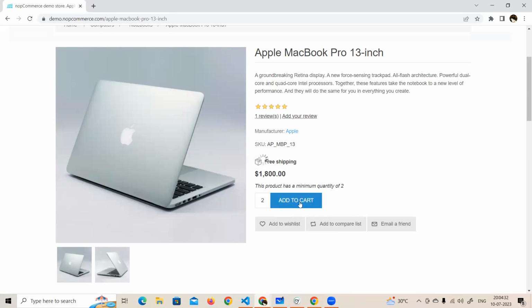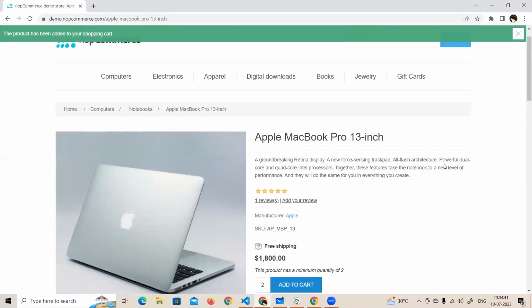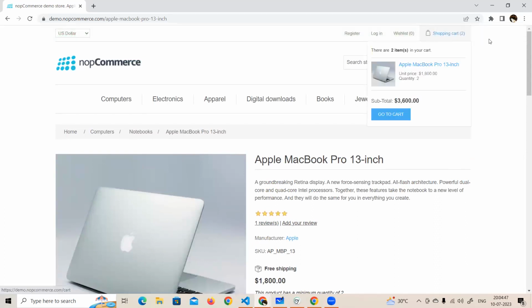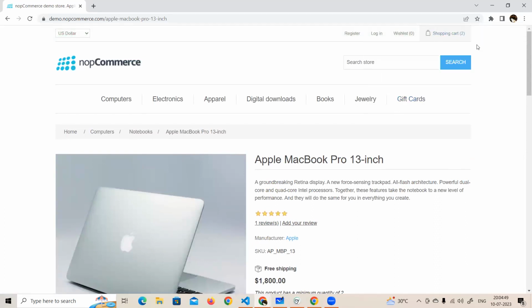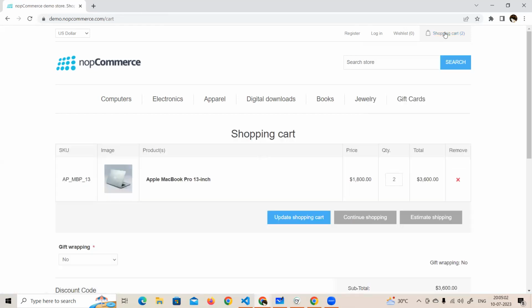Next, the moment you click add to cart, in a few seconds, you get this message: the product has been added to your shopping cart. If I go up, this message will go away in a while. Once you have added, you will find this shopping cart icon showing item 2, because we have added 2 quantities. I want you to click this shopping cart link. Just click that shopping cart link.